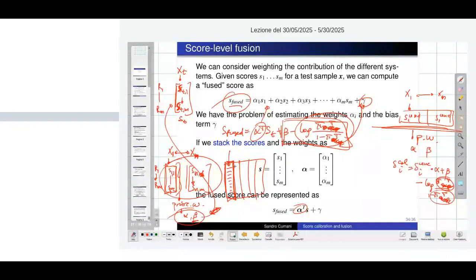There is typically a diminishing returns effect. So if this is the mean DCF with the best system, when I add the second one, I may improve. Then I may improve with the third one. With the fourth one, I may improve. But then the improvement, if I keep adding different systems, will at some point stop. So typically, we don't go over a few units. So 3, 4, 5, 6.